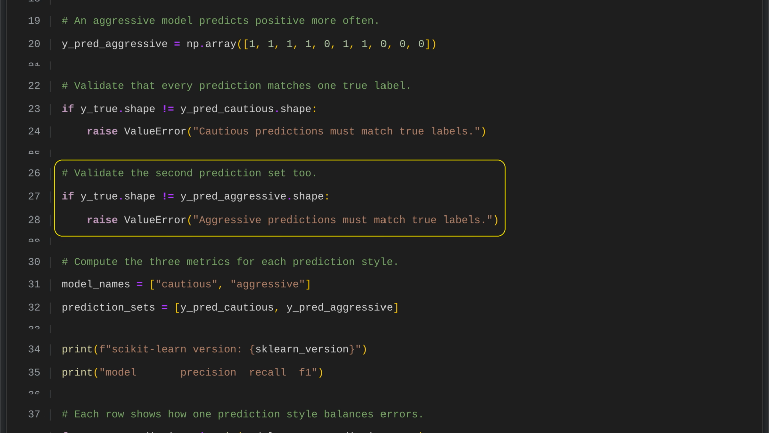Next, confirm that the true labels and aggressive predictions have the same shape, so each prediction matches a label. If they do not align, an error is raised. This check helps ensure later metric calculations are valid and accurate.